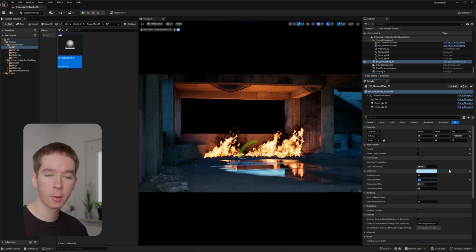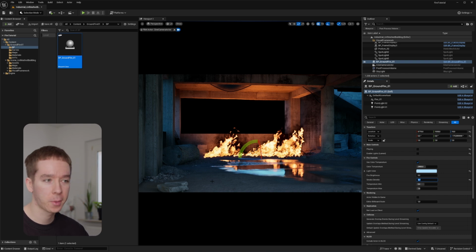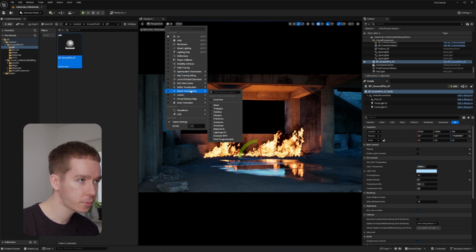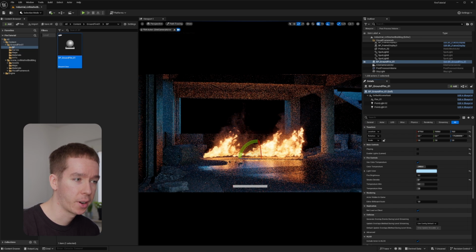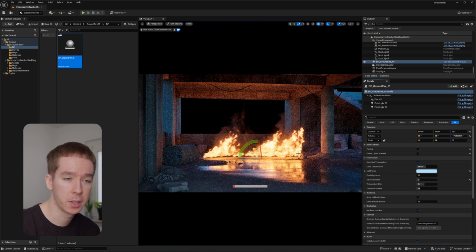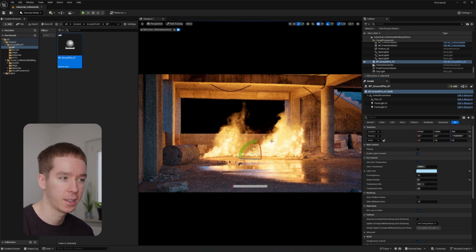So you can render this in Lumen if you want, or place it into your game that works with Lumen. But for cinematics, I would really recommend to use the path tracer. So if I select it right now, you see that you get the beautiful reflections and illumination of the scene by default. That's why we want to disable the lights. Otherwise it looks fake and way too bright.